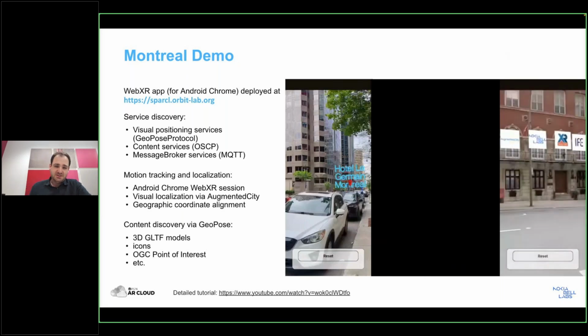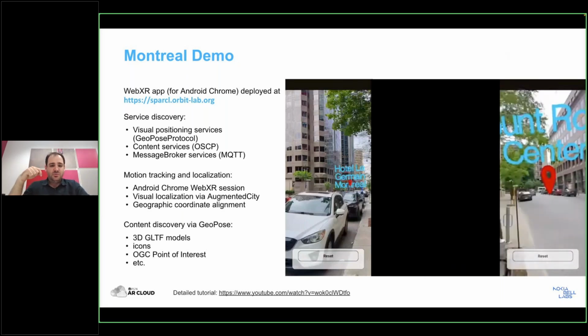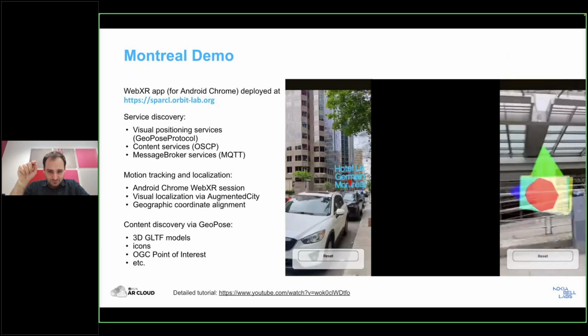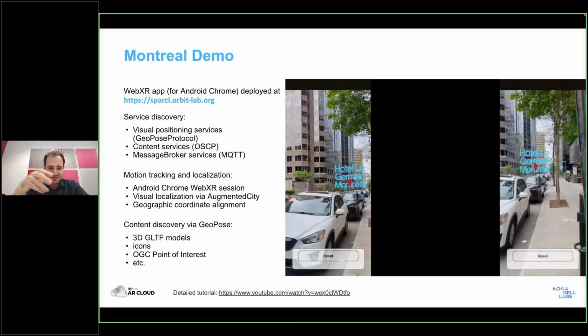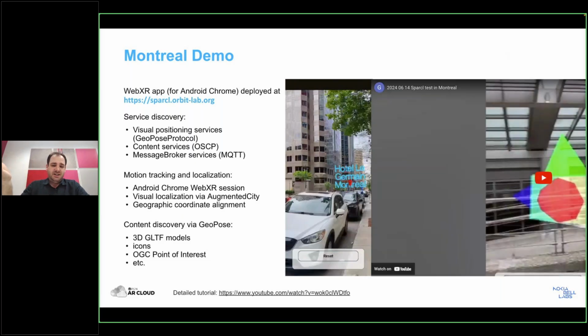So what happens here is basically following the open spatial computing platform working principles. First, there's a discovery of services in the neighborhood. Then from the list of services, we select a visual positioning service, which is Augmented City. We localize with it, and then we go to one of the content services, knowing the geopose of the camera, and we retrieve all these contents.